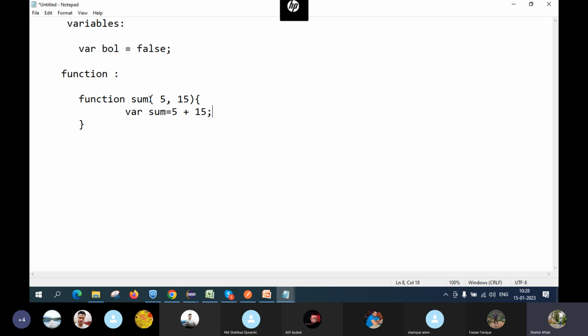So right now I want to use the value somewhere. Shahid, just, not to confuse everyone, can you change the variable name? It is the same as the function name. So just change the variable name, please.